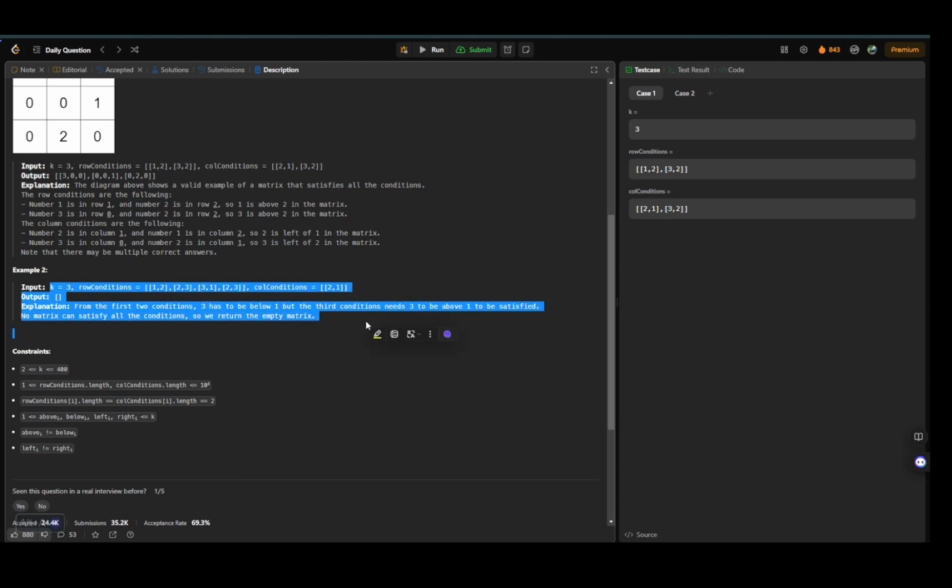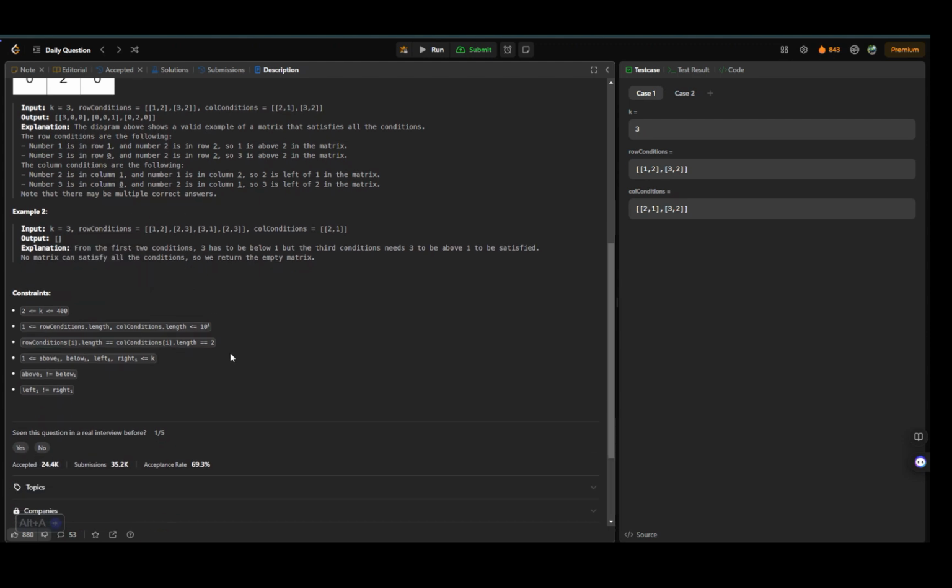The same can be followed for this other example, where we are unable to build a matrix, so we return an empty one. That's what the interviewer expects. K ranges from 2 to 400. These constraints are very important while building an algorithm and while communicating in an interview, such as how much optimization you can do and what category the problem falls under. Those factors are more important, and they come from experience only.